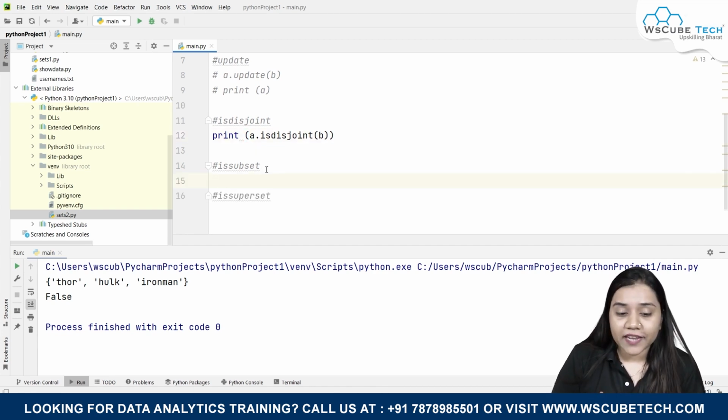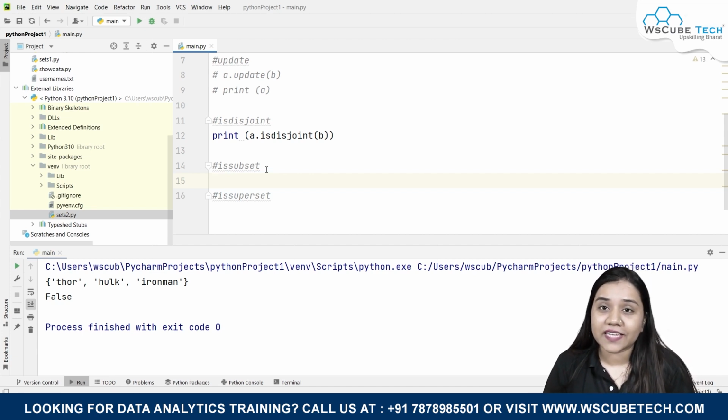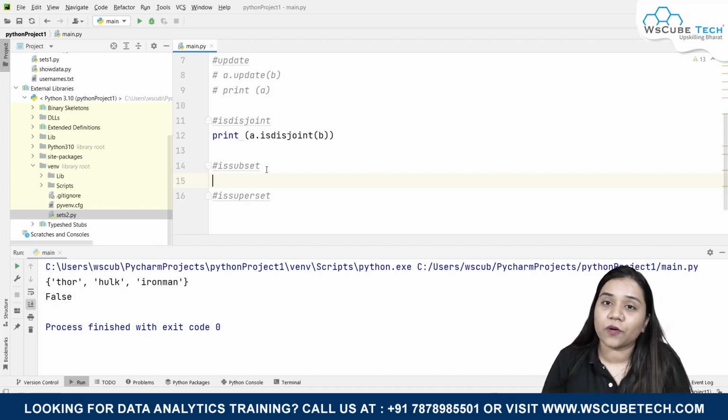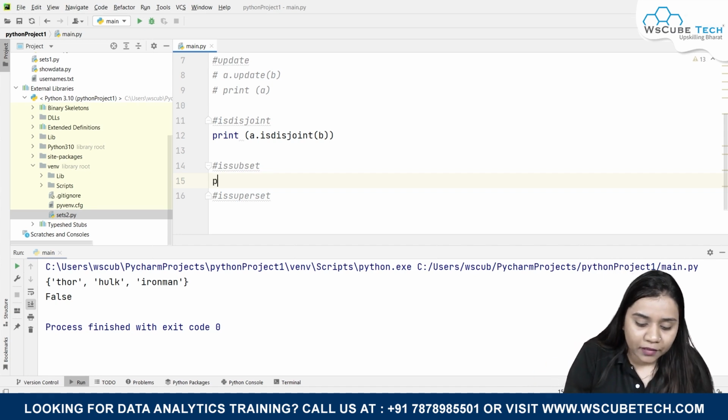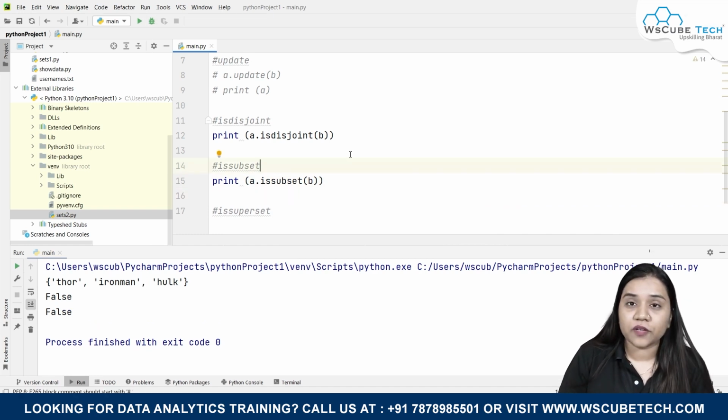Our next method is subset. It checks whether all the elements which are there in A are present inside B or not, that is, whether A is a subset, whether A is a part of B or not. So if I write print A dot issubset B and run it, it gives me false because A is not a subset of B here.